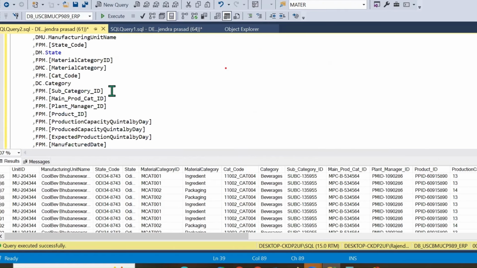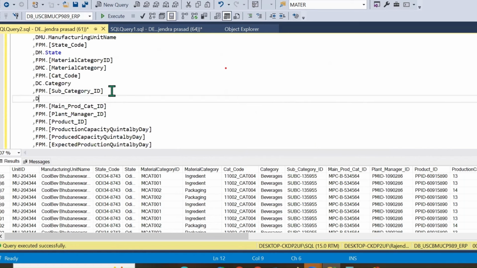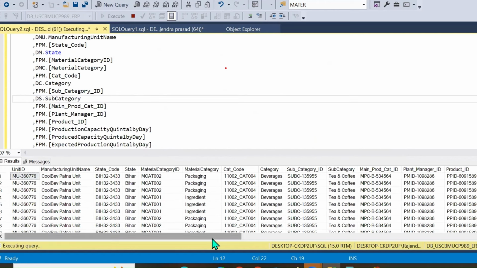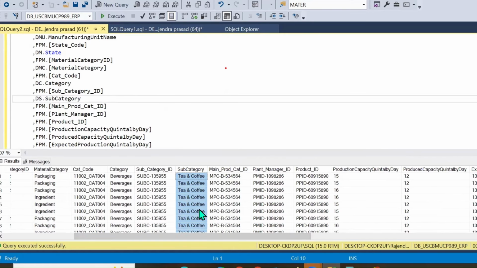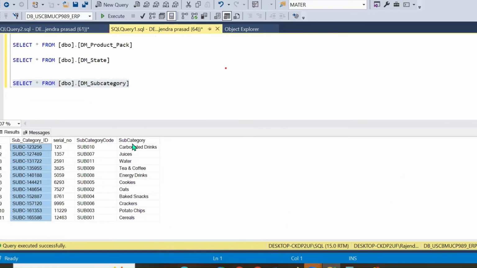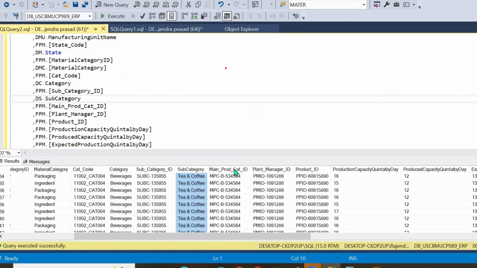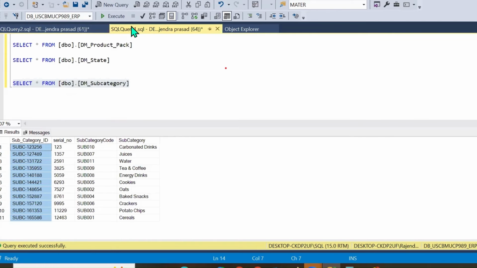So what do we need to do here? After subcategory, DS dot subcategory, and enter. We get the suggestions when we enter the alias name. You see, tea, coffee. We have different subcategories. Carbonated, oats. Different subcategories. And after that, main product category ID, probably. So main product. Where do we have main product?